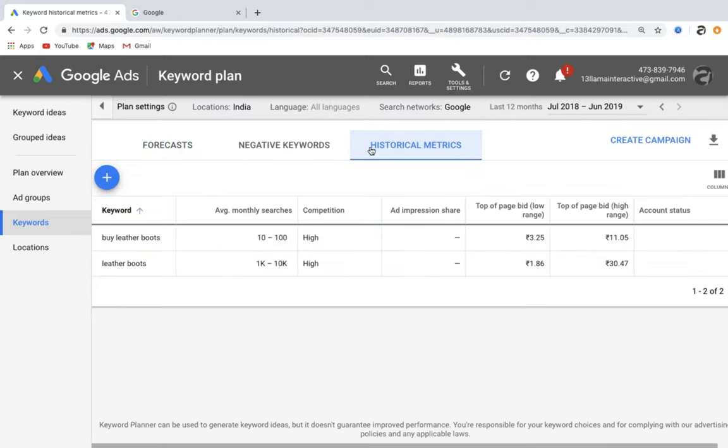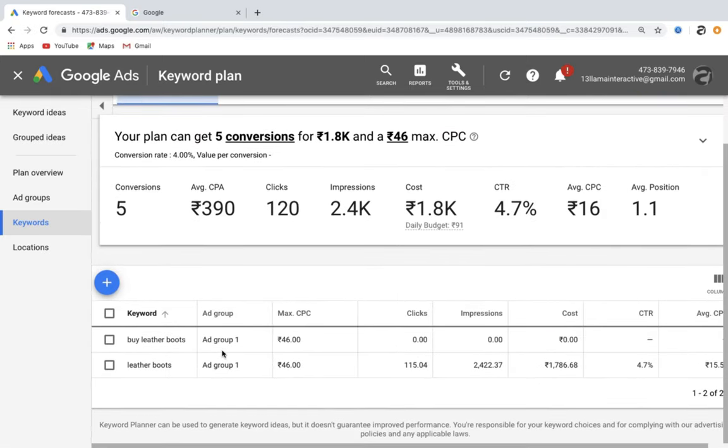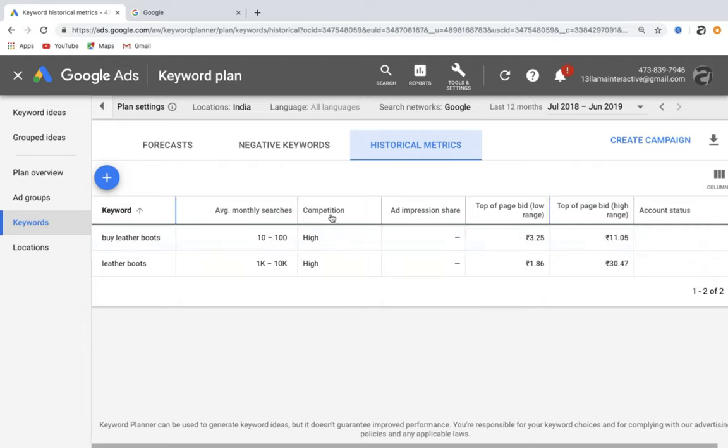The second column is historical metrics. Historical metrics gives you competition and the average monthly sessions. Now as you see in these two keywords, the cost per click is 46 rupees. This shows you what is the current trend, and historical metrics is showing me that these two keywords have very high competition.